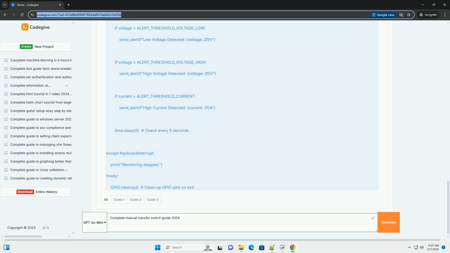Important notes about the code example. Sensor integration. You'll need to choose appropriate voltage and current sensors and connect them to your Raspberry Pi. The code will need to be modified to read data from these sensors. This will involve using the appropriate libraries for the sensors, example libraries for ADC conversion.